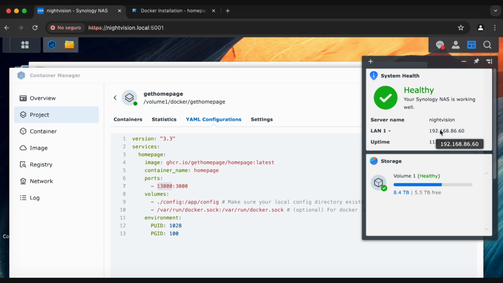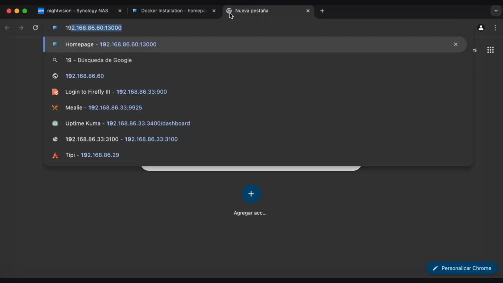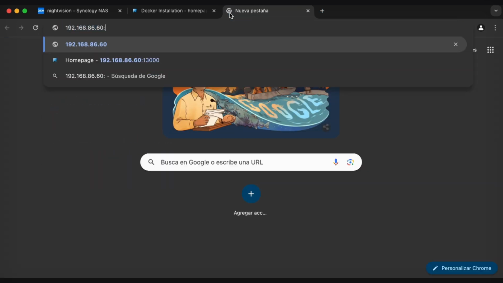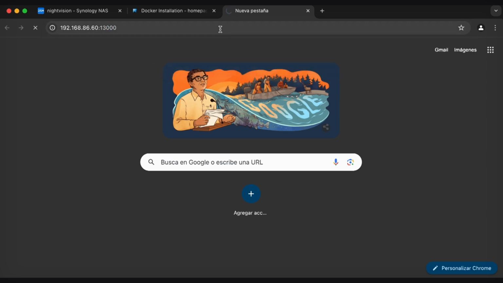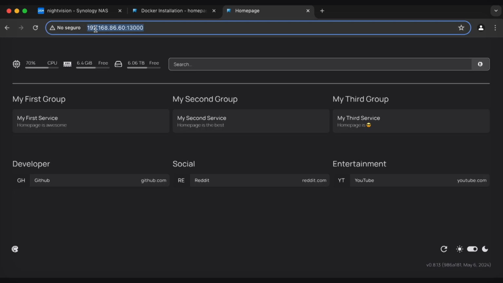So in my case, my IP address is 192.168.86.60, and then I'll just type in colon 13,000. So let's try that real quick: 192.168.86.60 colon 13,000, and we should be into Homepage. The other thing you need to make sure of is your browser might try to do HTTPS, and that is not going to work. Make sure that it's typing in HTTP.